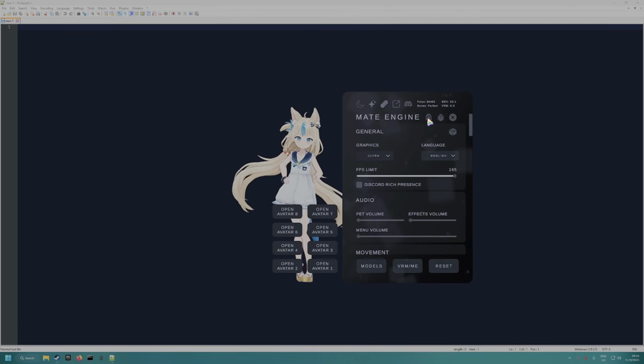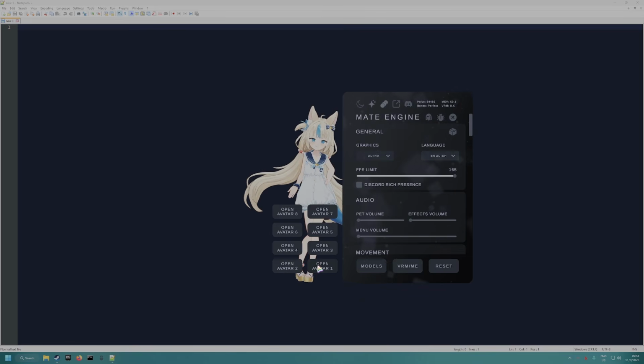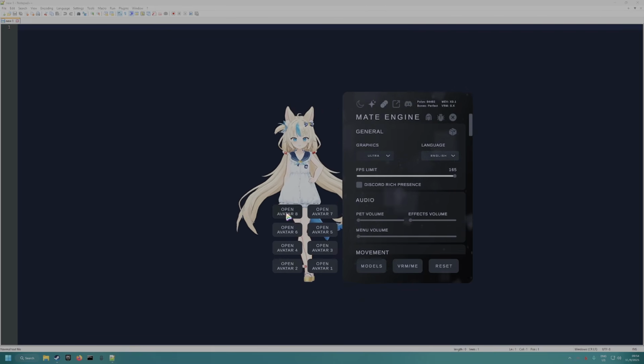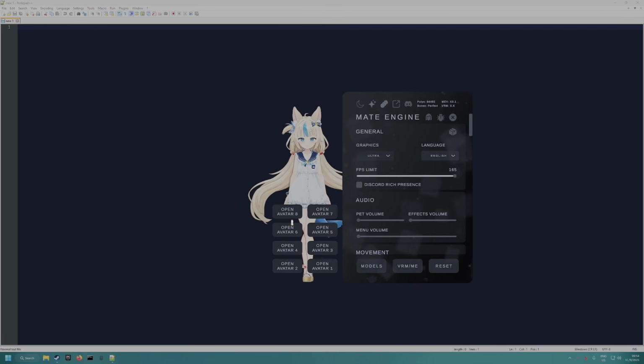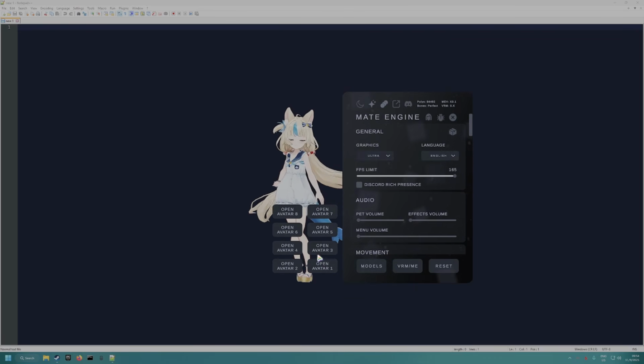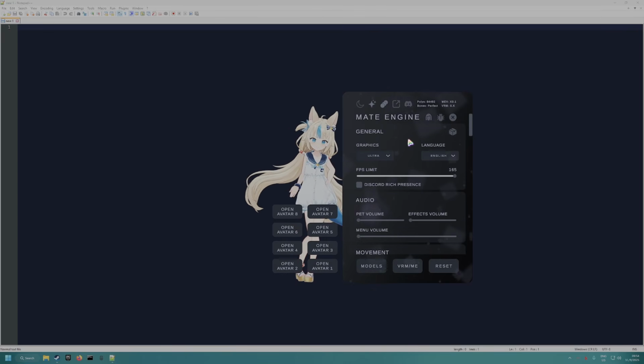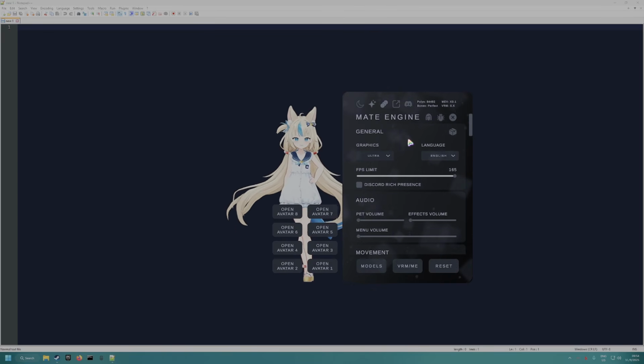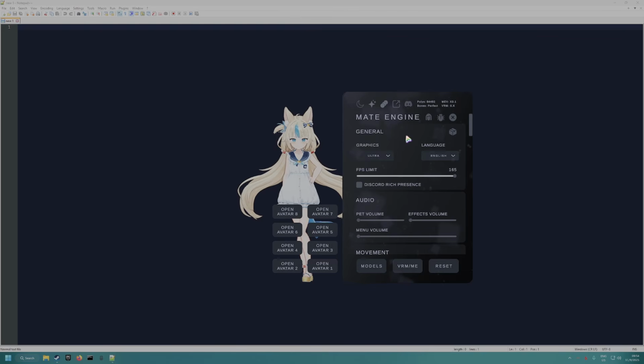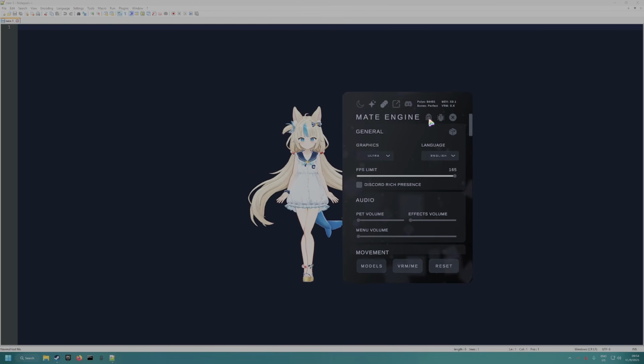This button here will open up profiles. Selecting these will open up different avatars within the same session of the software and allow you to have up to 9 different profiles with 9 different avatars at the same time. Keep in mind this will use a lot more processing power the more that you have open, so please be aware that your computer may not be able to handle this if you have a weaker machine.